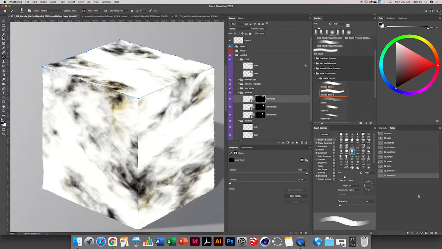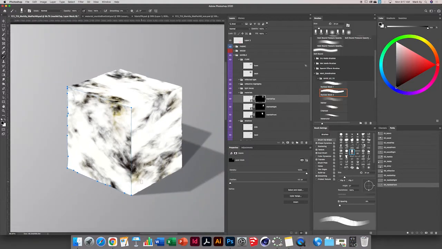I'm going to select the right side, rename it, save it, marble right, and the front side, create a path, save it, marble front. Okay, so now I have all three in here. Sorry, that was number 3.